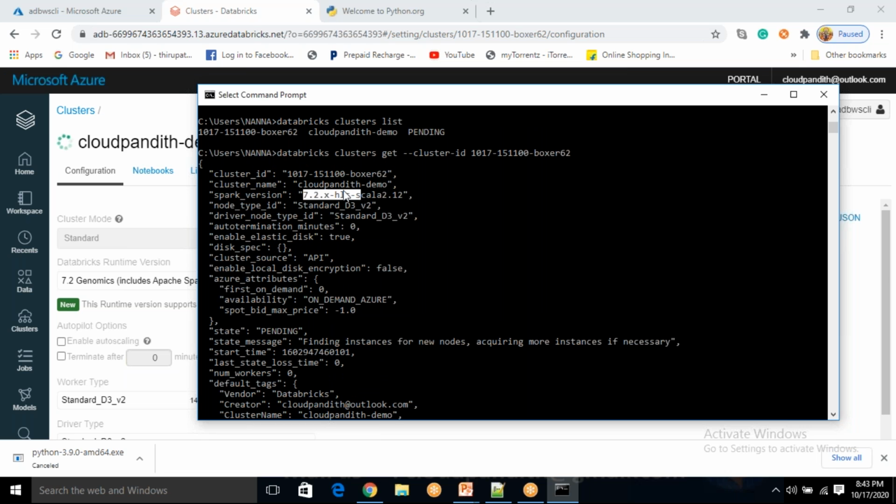Spark version is this, cluster name is this, cluster ID, node type. Okay, driver node type, auto termination minutes is 0. Okay, enable elastic disk. If you want to give some auto termination minutes, like 10 minutes or 15 minutes, all those things are possible. You can change those values. Okay, so these are on demand. We are not using any auto scaling option, that's why there is no information about auto scaling.